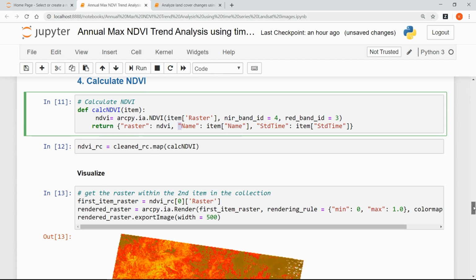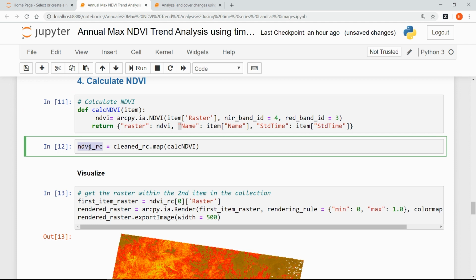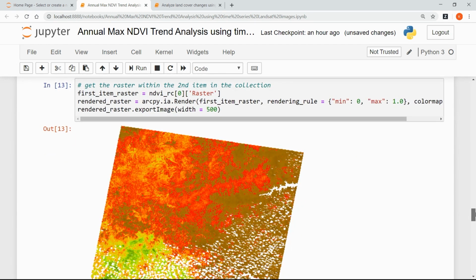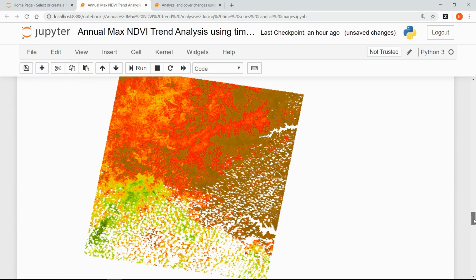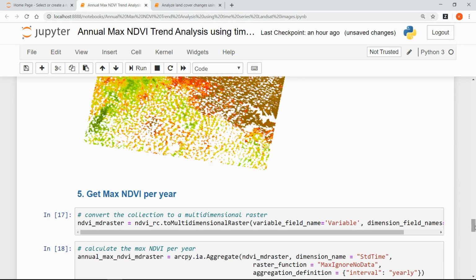So the same, we use the RasterCollection.map. So now we have a raster collection in which each item has the NDVI raster. So let's see how the NDVI looks like. So the raster in the same item as before, but now it shows you the NDVI value. Okay, now we have a collection that contains the NDVI for each item.